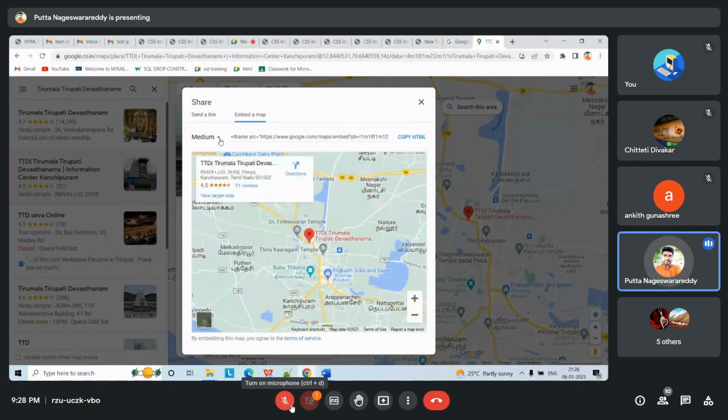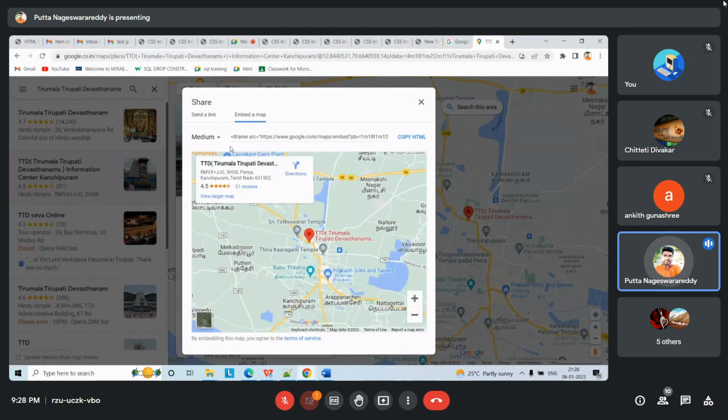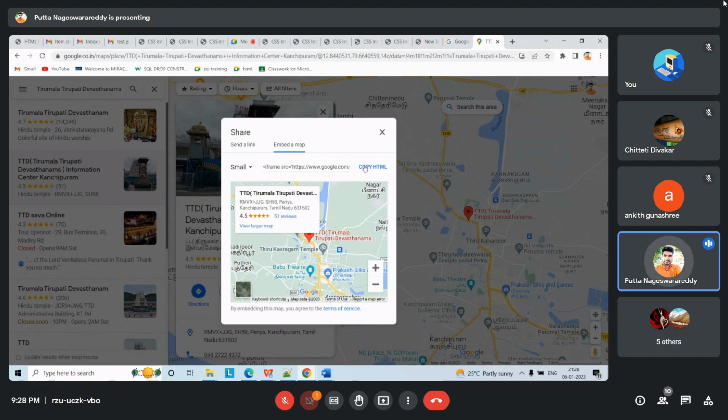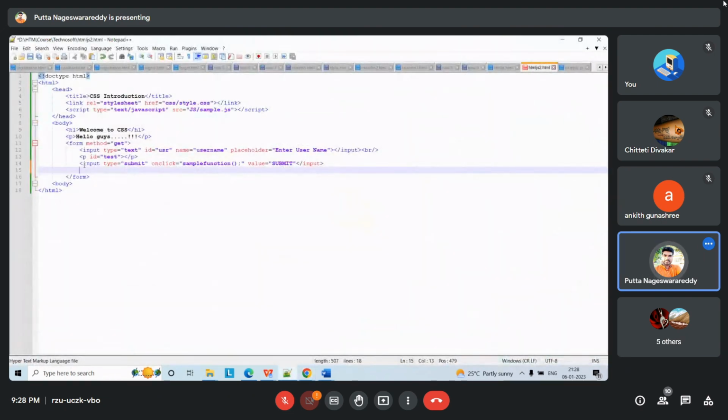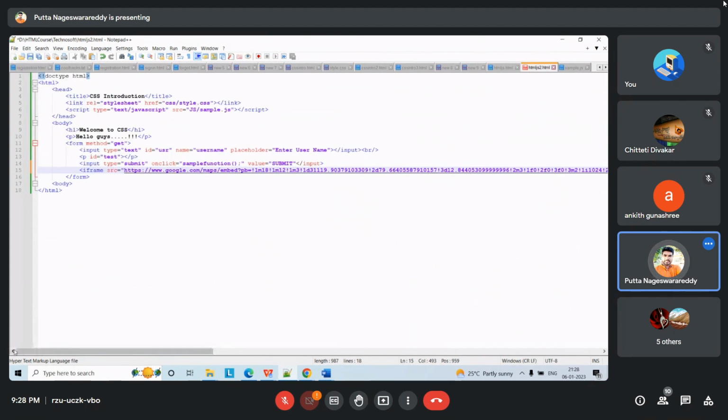Here it is showing medium. The size options are small, medium, large. If I give small, it will show like this. If I give medium, that image will show like this within our website. So I will select small. After that I'm clicking copy HTML. I'm just copying that one. Come here, I have placed the cursor here, and pressing Control V. That's it. That link, the same link, is copied here, right?